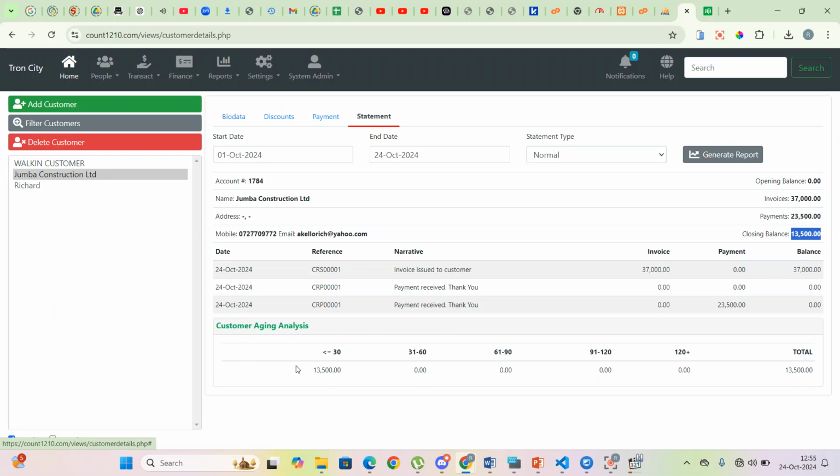And in terms of aging, this is a recent debt because it is less than 30 days. So again, depending on how many days the invoices are outstanding, it will be able to tell you in real time as you visit the customer's statement.